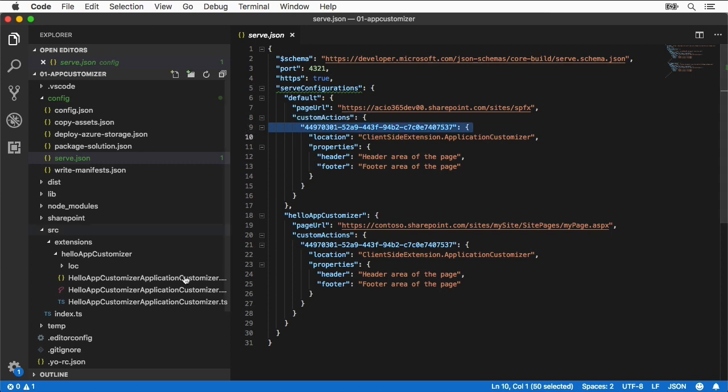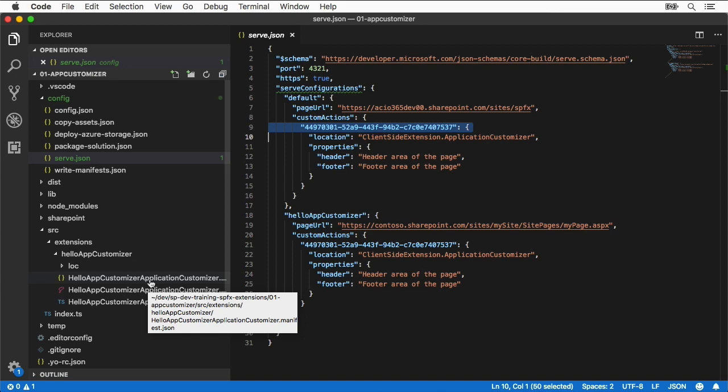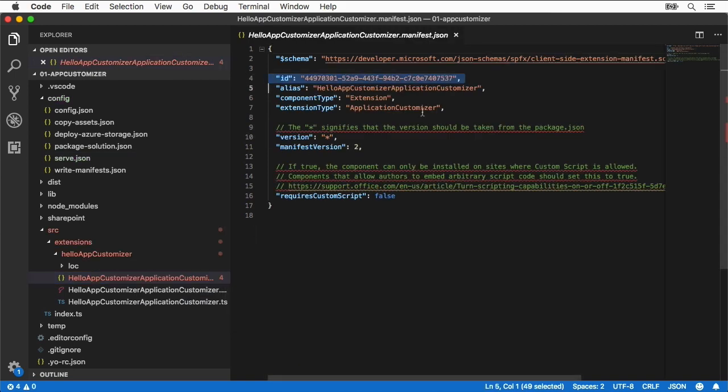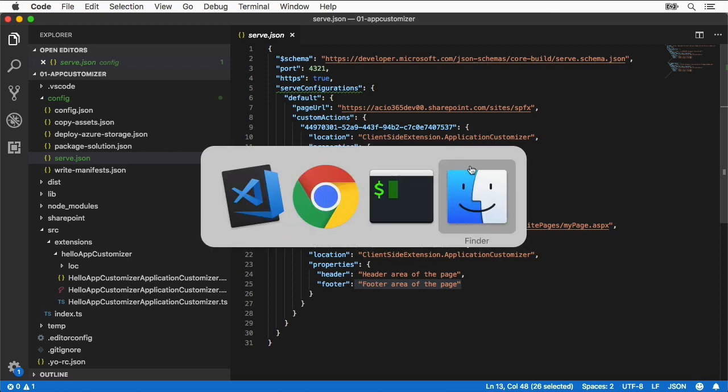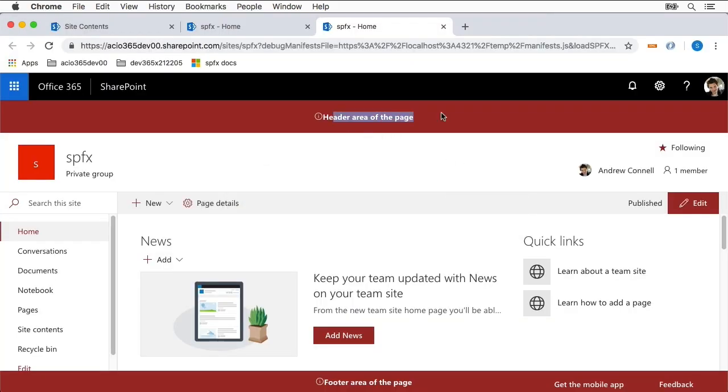This GUID right here is the GUID from the component's manifest. So if I come down here to the manifest file for my extension, you can see that it ends in 7537 right here at the top. If I come back over here to my serve.json, we can see it's 7537. It is an application customizer, and then we're defining our properties. So you can see one property is the header area of the page and the footer area of the page. And if you recall from the demo, the header area of the page and the footer area of the page were both displayed here.